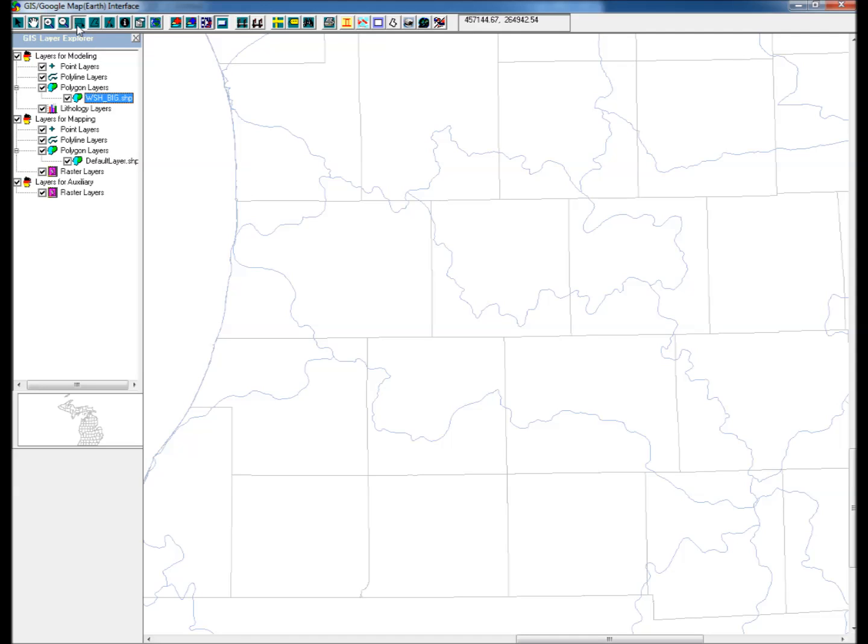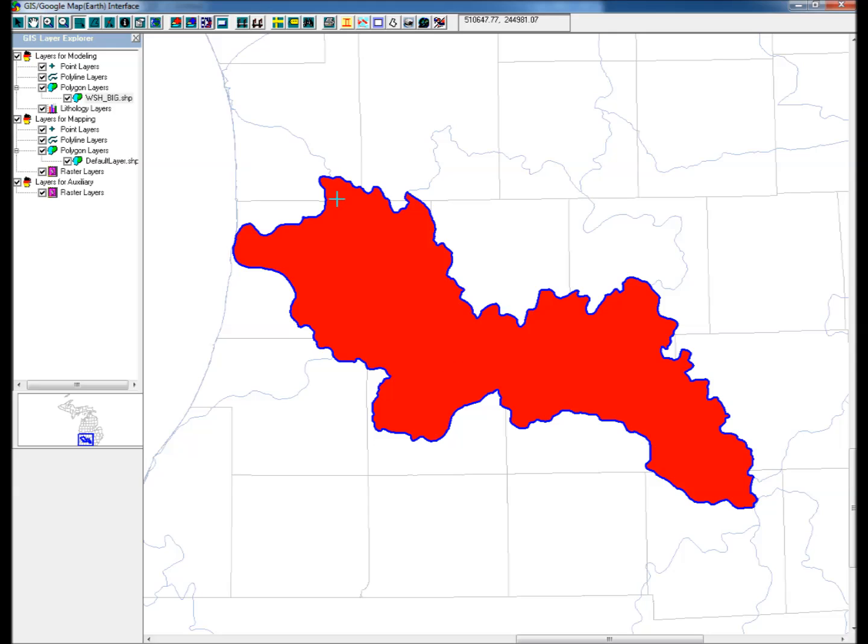Then click the Draw a Selection Box icon. Draw a small box within the Kalamazoo River watershed, and the entire watershed will be filled with red to indicate it is the selected polygon.